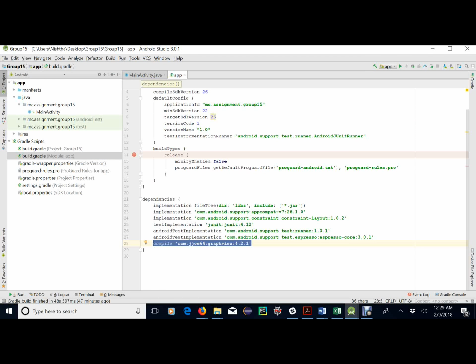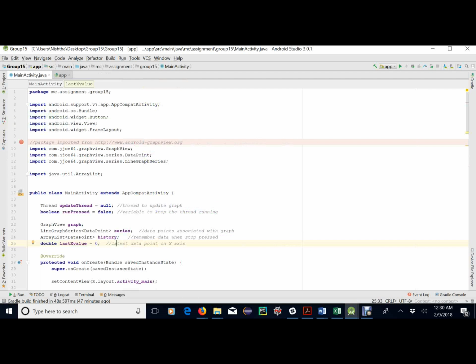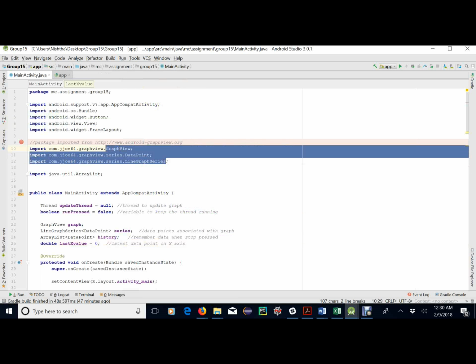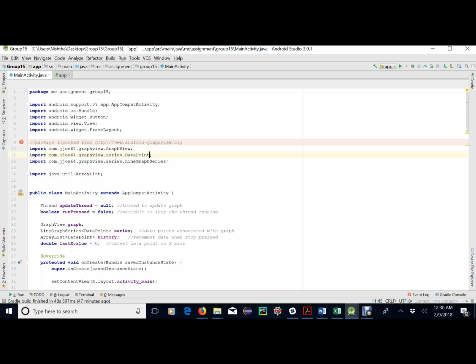Now Gradle will synchronize all the dependencies regarding this library, and in MainActivity.java I have included three classes from the GraphView library, which are the GraphView class, the DataPoint class, and the LineGraphSeries class. The DataPoint class is a subclass of the Series class, which is used for default implementation of a data point, like to store a value in x and y. And LineGraphSeries is also a subclass of the Series class, which is used to plot data as a line.